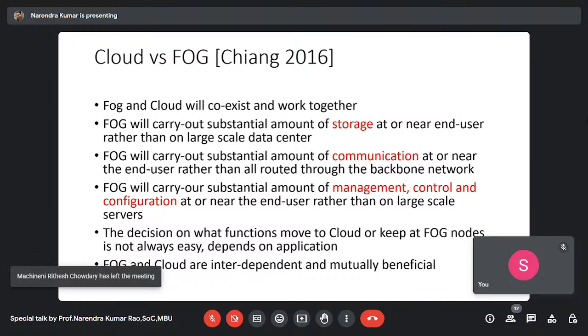And fog will carry a substantial amount of management, control, and configuration at the end user side. So management, controlling the devices, configuring the devices, that responsibility is with fog, not with the cloud. Decision functions are moved to the cloud, keeping fog away from such tasks. And fog and cloud are mutually beneficial.